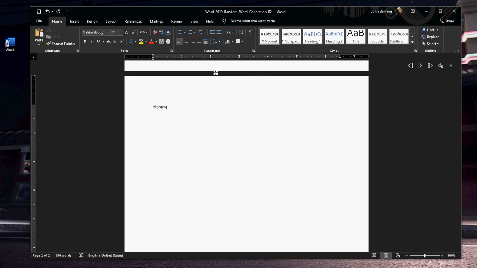open parenthesis. Now you're going to type a number to represent how many paragraphs you want. We're just going to say 1, then type a comma. Now you type a number to represent how many sentences you want, type 3, and then close parenthesis. Click return. You'll see that you got 1 paragraph and 3 sentences.